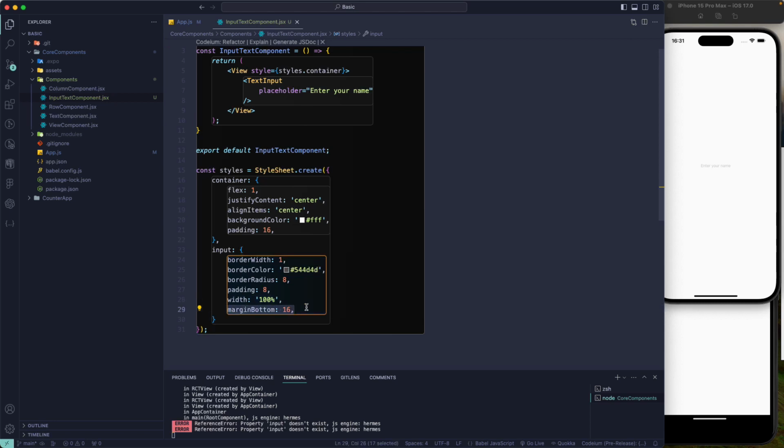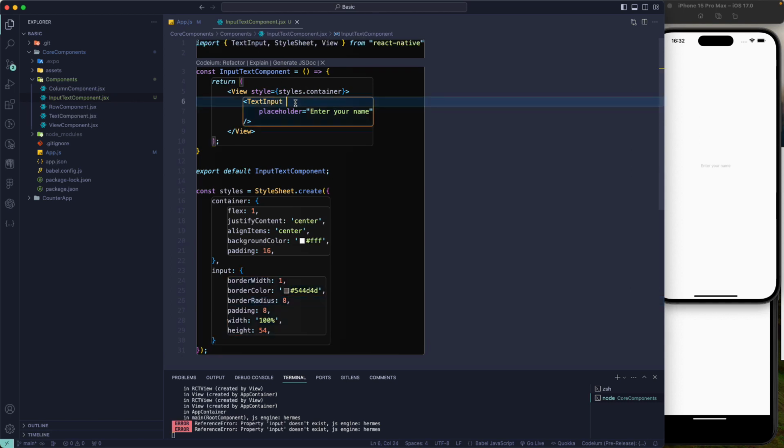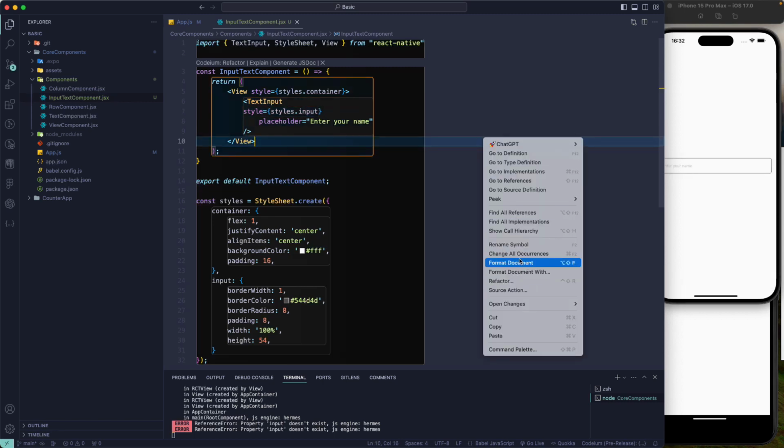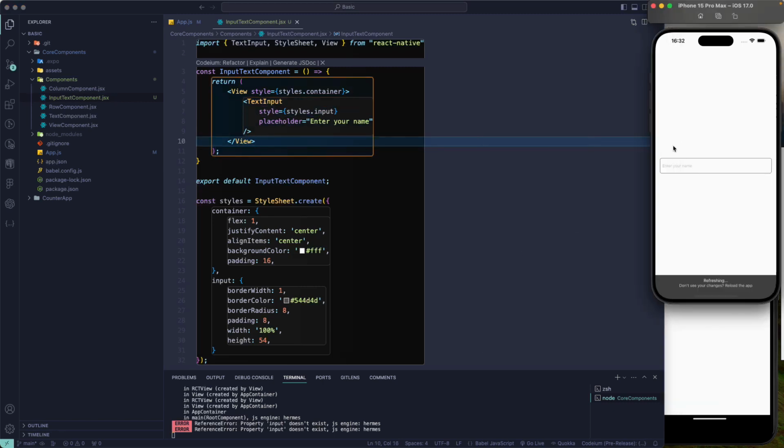I guess we don't require the margin bottom over here, but let's set the height for this one to, let's say, 54 pixels. I guess that should be fine. So we'll apply the style for this one, which will be styles.input over here, and let me format this. So now you will see that we got this one over here.